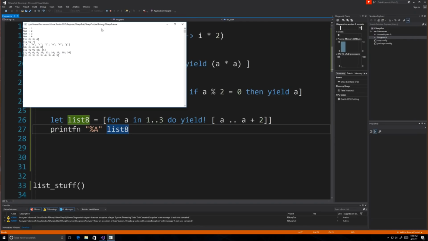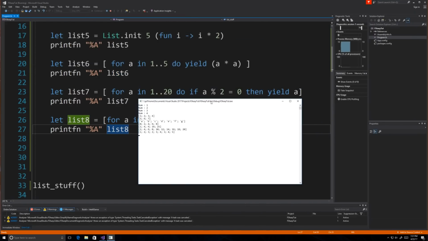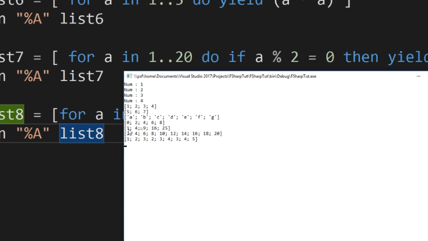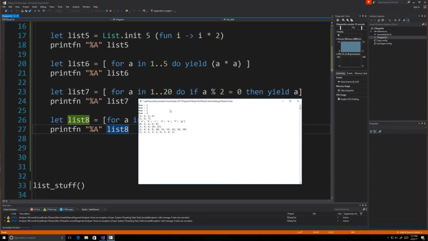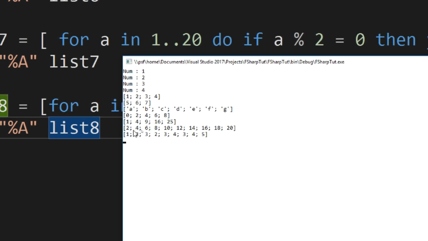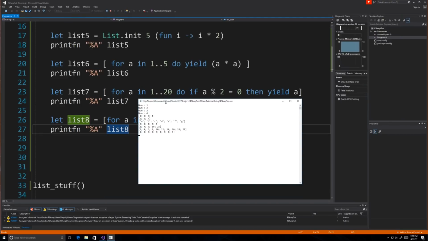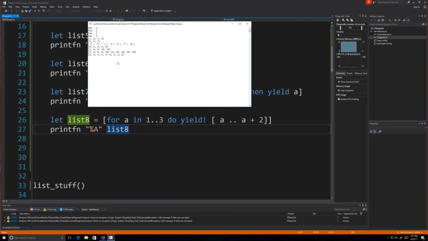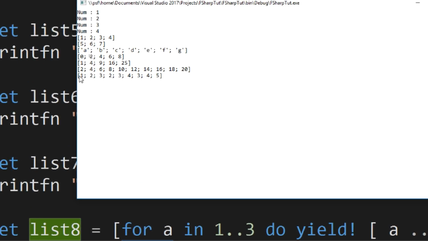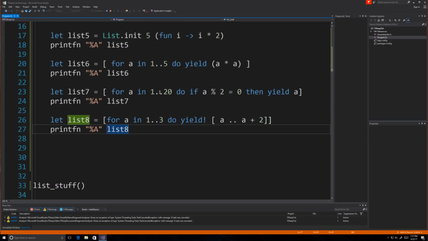And here you can see, well, let's come down here. Here we generated 1 through 5 and multiplied them times themselves. So here we got 1 times itself is 1, 2 times 2 is 4, 3 times 3 is 9, and so on. And then down here we went 1 through 20, and we said we only wanted even numbers. We can see we generated only even numbers. And here we used the yield bang, which is going to take 1, 2, and 3, and then perform these operations in this range on those things. So you can see this is for the 1, this is for the 2, and this is for the 3. All right, so cool stuff.